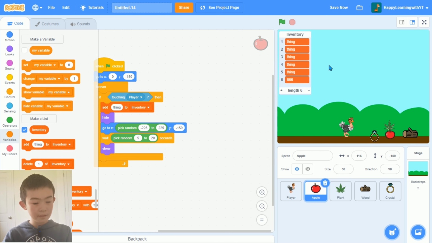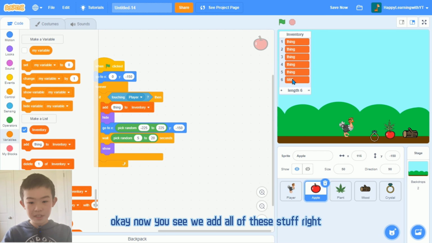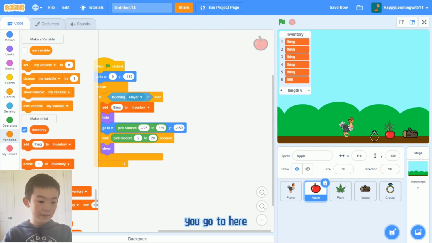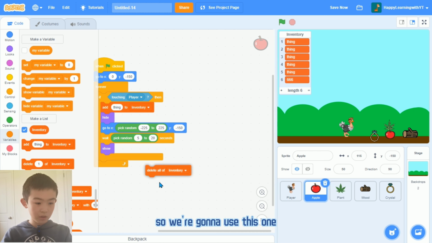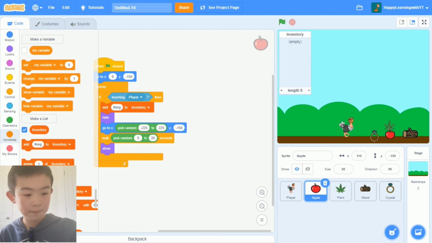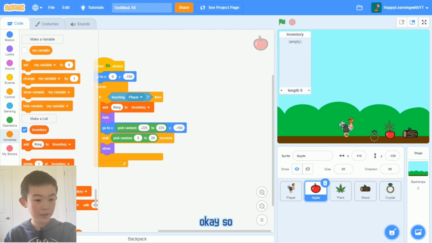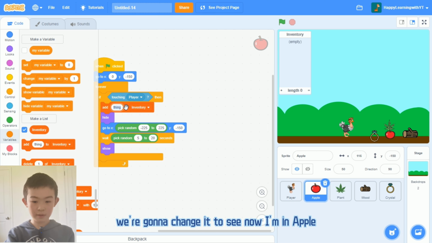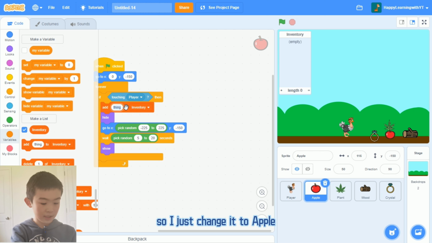Okay, now you see we added all of this stuff, right? If you want to delete it, this is how you do it. There are 2 delete blocks. One of them is delete 1 of inventory, another one is called delete all of inventory. So we're going to use this one. Click it, it's empty. Okay, instead of thing, since I'm in apple, I'll just change it to apple.